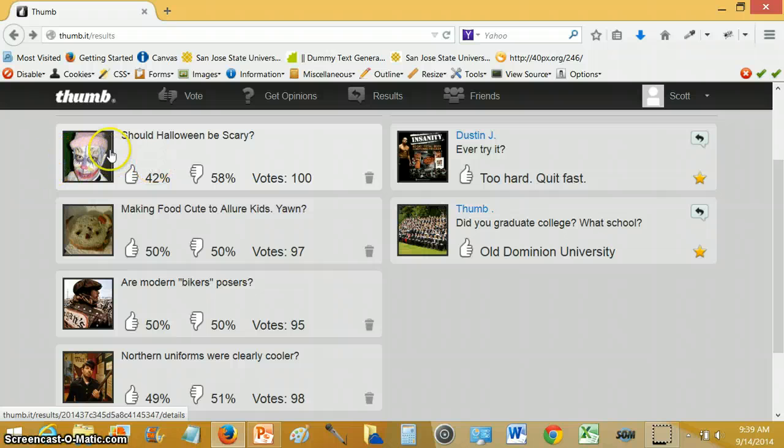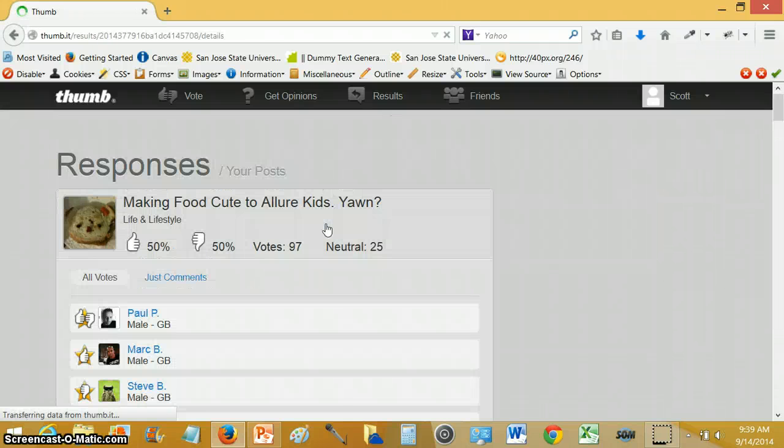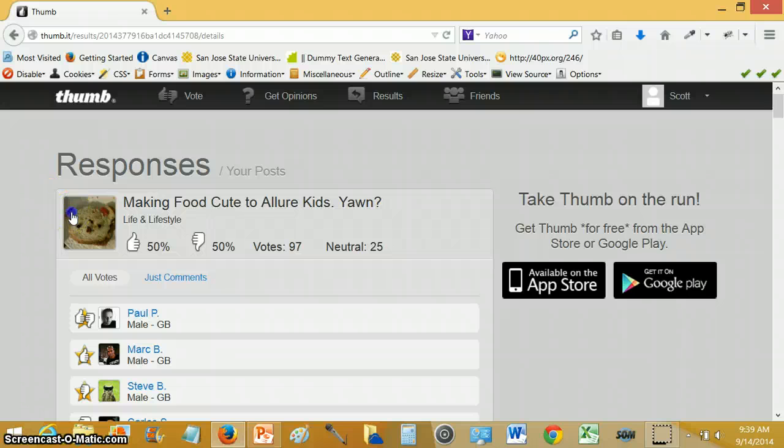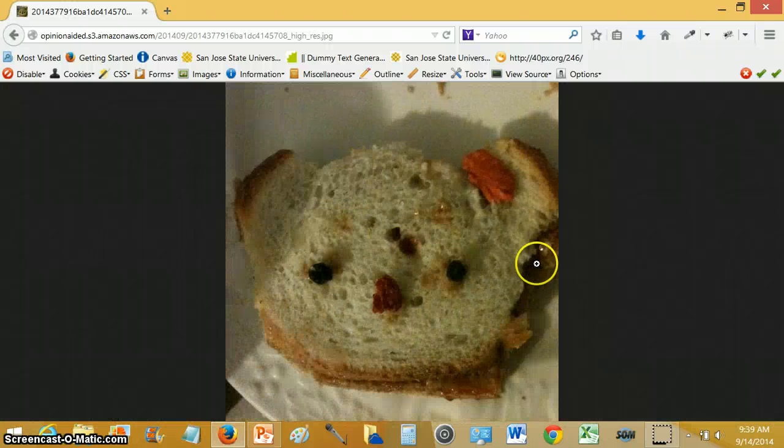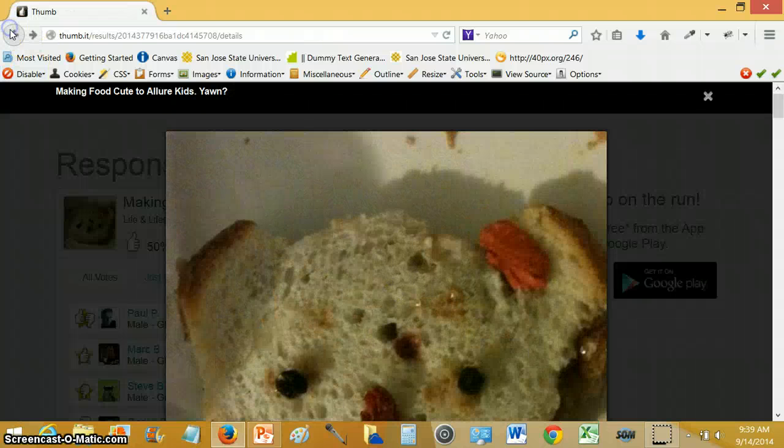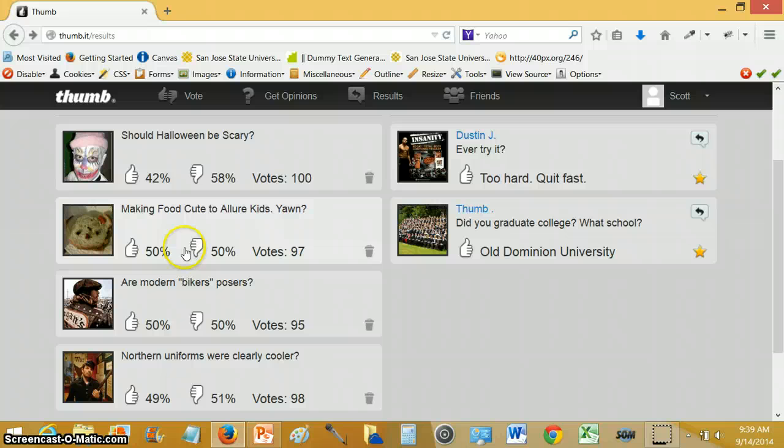And I associated it with that picture, and as you can see, got 100 votes, and it looks like the majority don't believe Halloween should actually be scary. And I also did another one here on making food look cute for kids. And I posted this little picture of a peanut butter and jelly sandwich made to look cute. And as you can see, it's 50-50 with 97 votes whether food should actually be made to look cute.